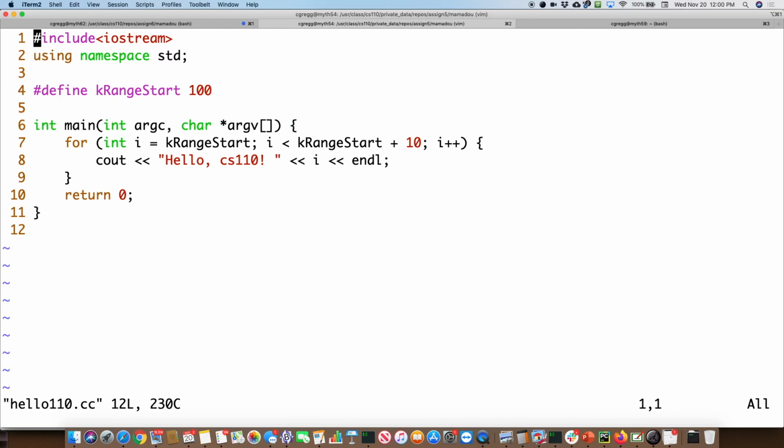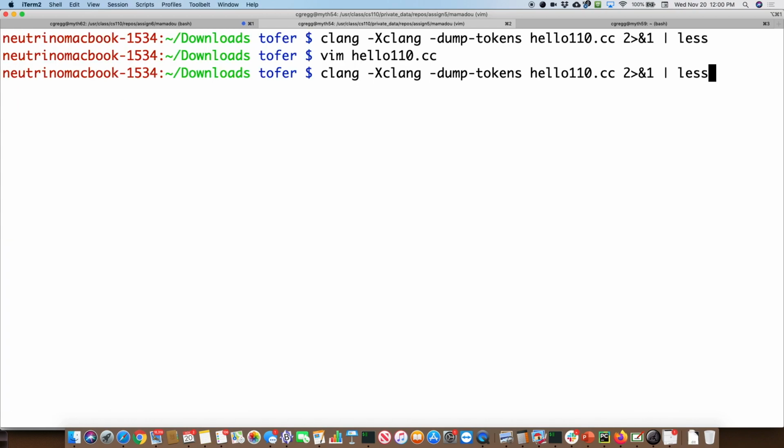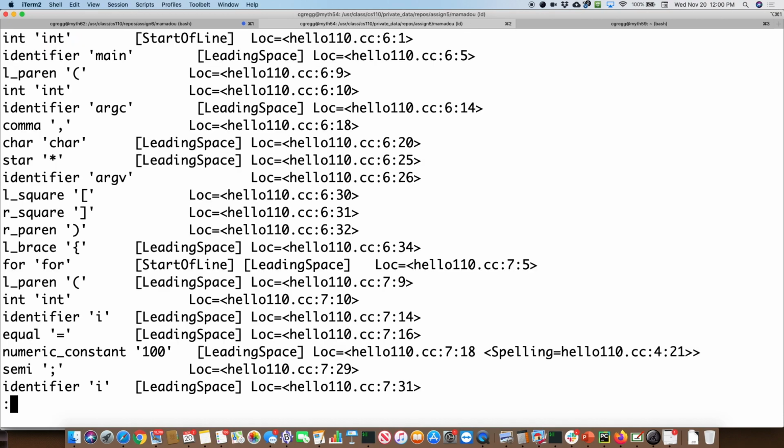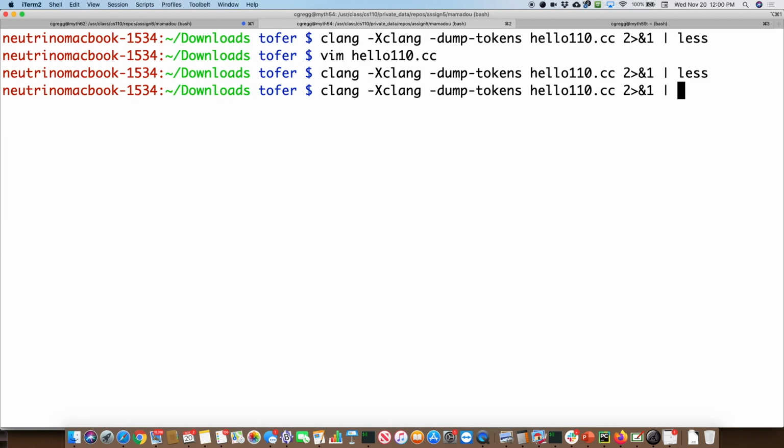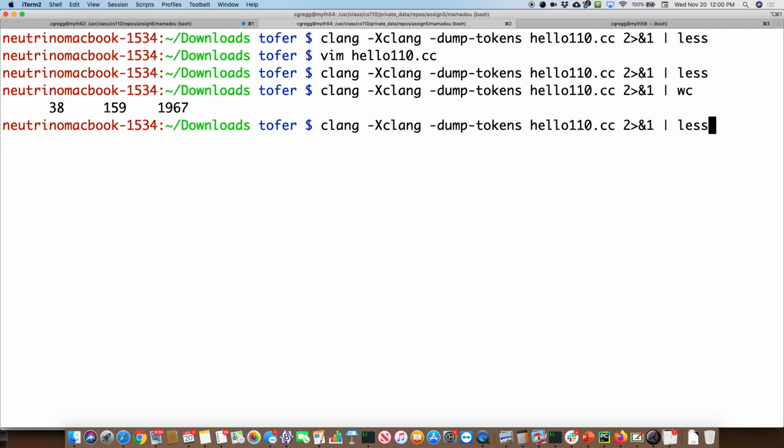Let me just comment out a couple of these things, and in fact we don't even need the C out. I just want to show you a couple of other things about this. If we do it again, this is actually without any of the other details. If we do it through word count without the preprocessor there, it's only 38 lines of output. That's a little bit nicer because we don't have that much to go through.